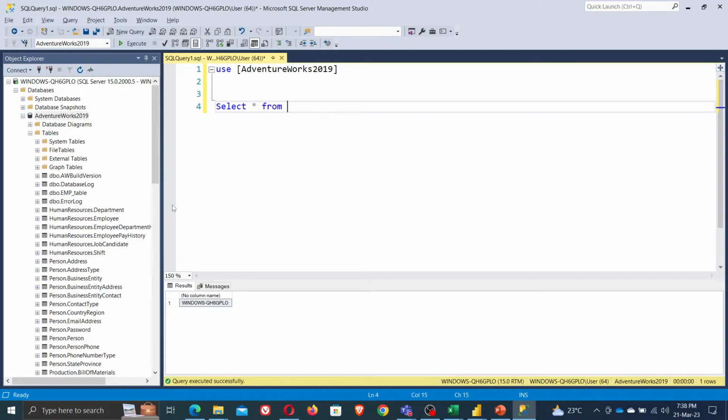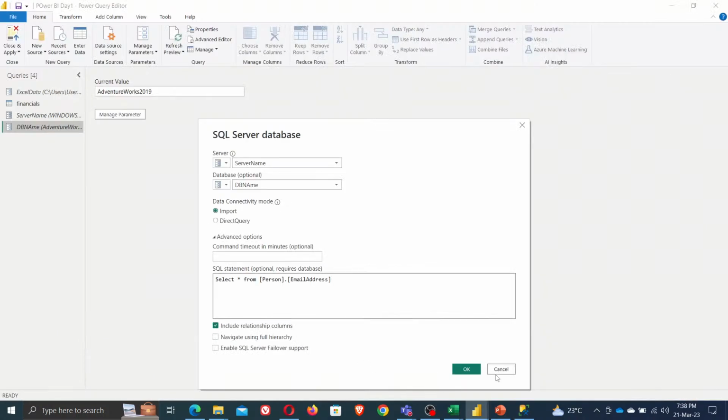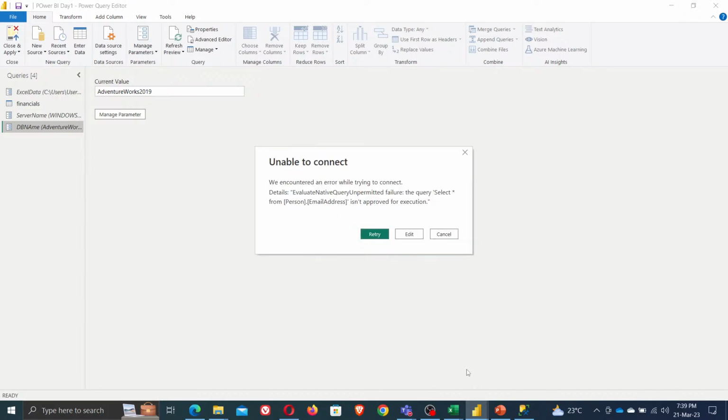Start from the table, pick up the email ID. Let's pass it here. Okay, running. I don't want to include the relationship column, because it is going to take a lot of space. Check that. See this, encounter error: failure, select query is not approved. Retry. Why is it saying this? Because my system is not encrypted. That's the reason I'm getting the error.